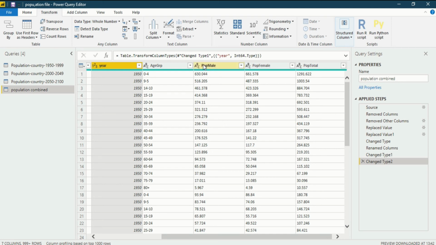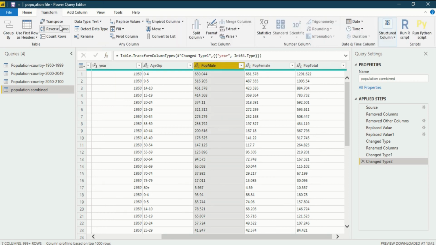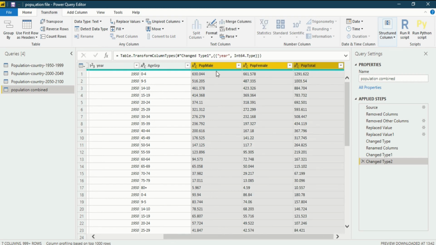Now I want to change the data type of these three columns. So how could I do that? Earlier I had to select one by one and then go back to the data type. So that would take a lot of time. As you know, Power BI desktop is a good software that helps you in a lot of ways. This is also quite easy with one more method. You just have to select till here. How to do that? You have to click on population male in a column. After that, hold the shift button, then click on population total. The whole population male to population total column will be selected.